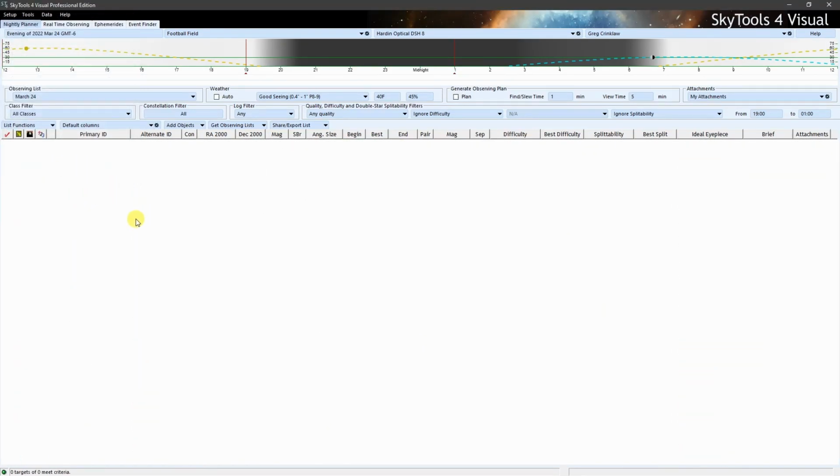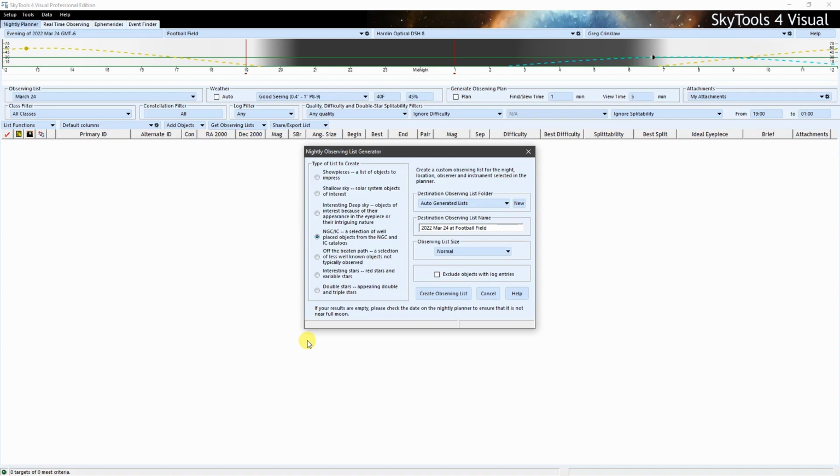The quick way to plan is to use the Nightly Observing List generator. So let's start with that. What this tool will do is to use the location, telescope, and night from the Nightly Planner. It also considers the time range that I just created. There is or will be a tutorial about using the Nightly Observing List generator that goes into more detail. I'm going to just touch on it here.